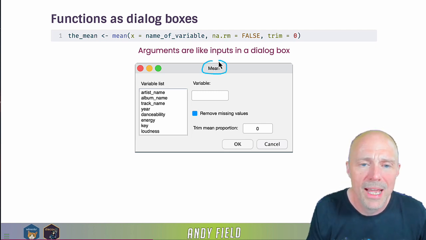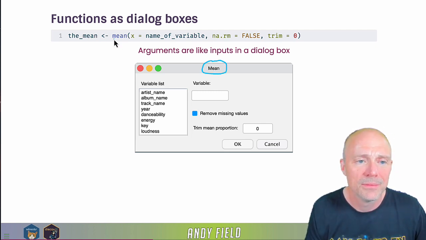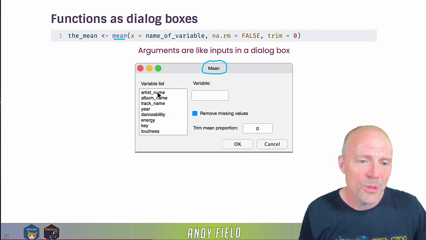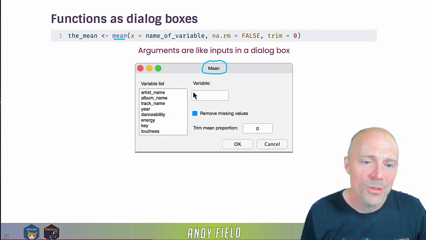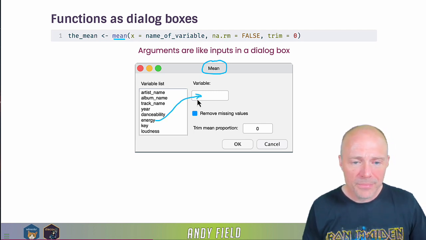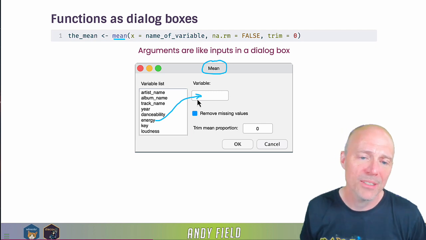A dialog box has a name, like the function has a name. And then you might be used to having, say, a list of the variables that you want to use and an area where you can drag a variable. So we could perhaps drag energy up to there. You also might be quite familiar with there being options.